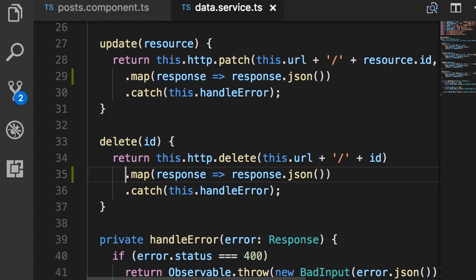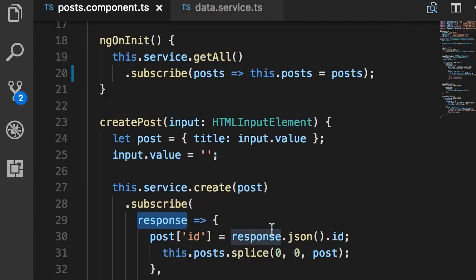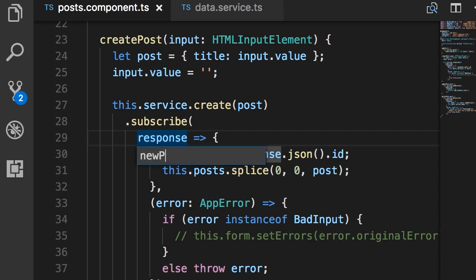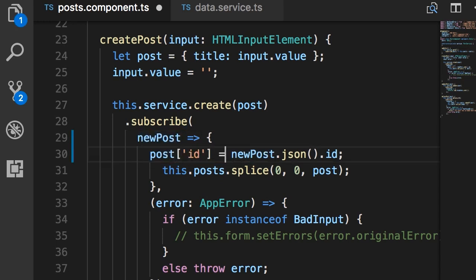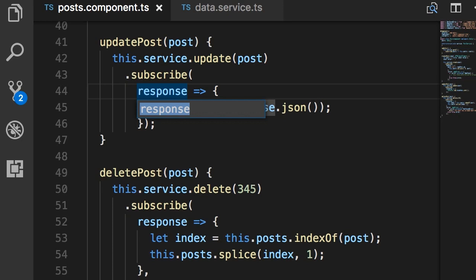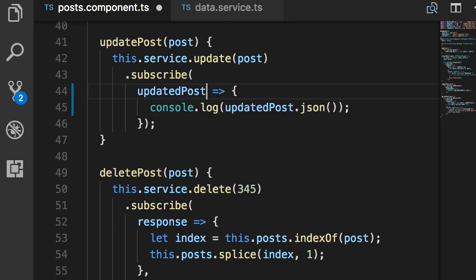Now back in our posts component, in the create post method, instead of getting a response, we get the actual post object that is returned from the server. So I'm going to rename this to newPost. And here we can simply access newPost.id. Much better. Next, here we have the update post method. In the subscribe method, instead of getting a response, we get the updated post that is returned from the server, and then we can simply log it on the console.